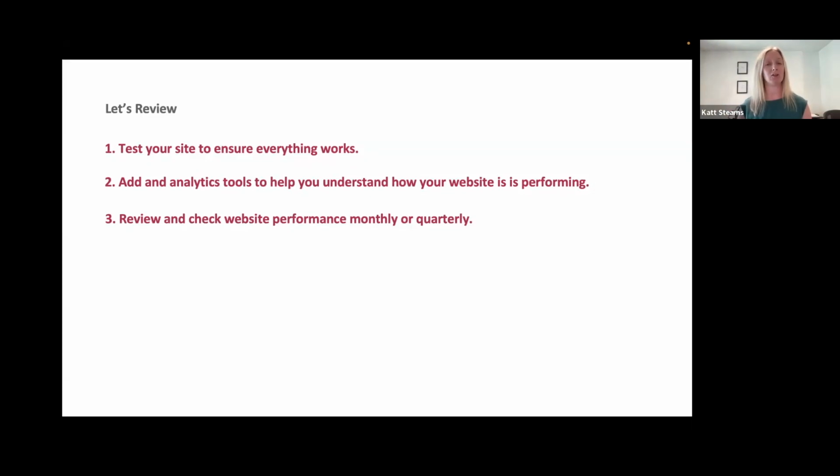Make sure that you're adding your analytics tools so that you can better understand how your website is performing, and use these different types of tools that I've pulled together for you to test and check your website before you go live and even afterwards to make sure it is performing at its best, so that you don't have people land on your website and it doesn't load or it's too slow and they happen to leave.